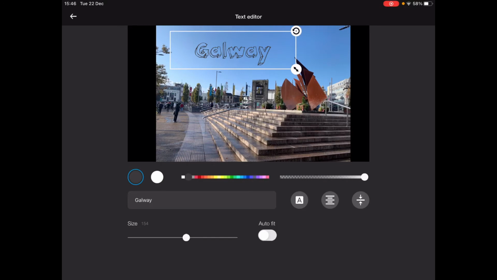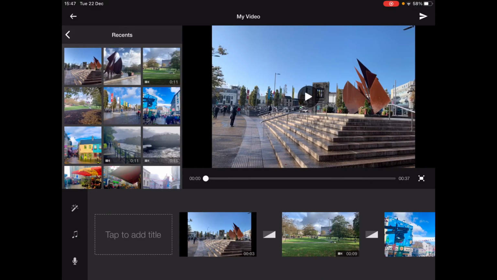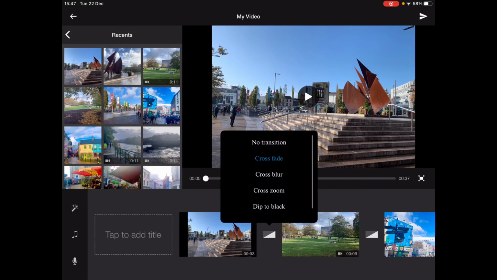Okay, once we're happy with that then, we simply press the back arrow and that will save for us. And then we're going to tap on Done on the top of the screen. So we're now back to editing our various different media. As you'll see, there's a transition between each of our slides.